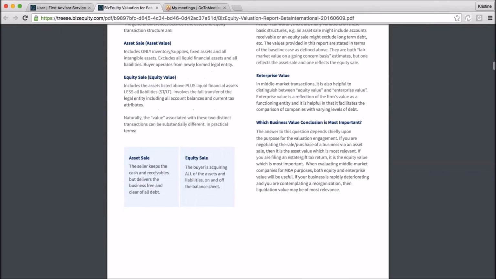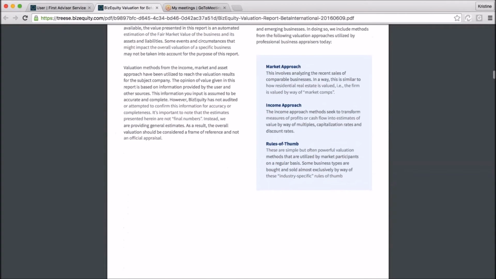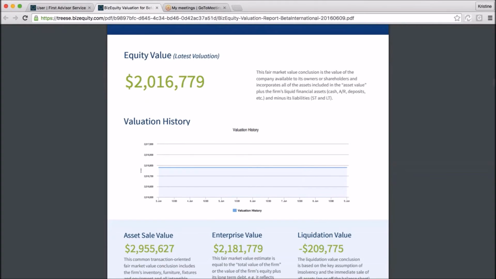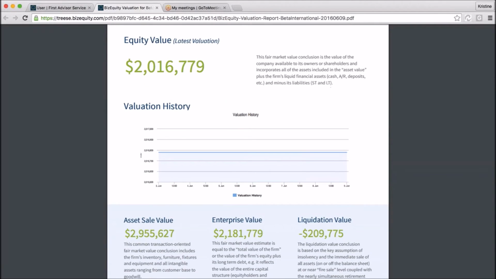The beginning of the report is information about the business valuation, our methodologies, coverage of key terms and concepts when it comes to business valuation, all in plain English to help your business owner, client, or prospect better understand what they're actually looking at here, right? So we try to break it down in real-world terms for them.